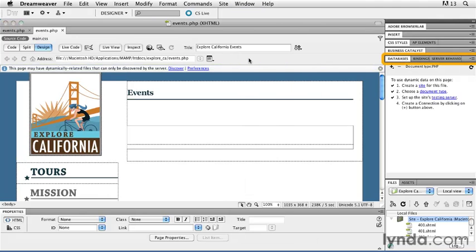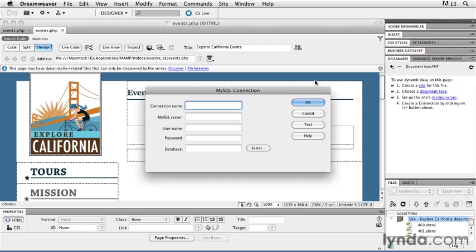And this will open up that whole tab group. And we want to add a new MySQL connection. So click on the plus sign there. And in the dialog box, give it a name. We'll call it Con, short for Connection, Events. And now we're going to use the MySQL localhost server and enter in our username and password.